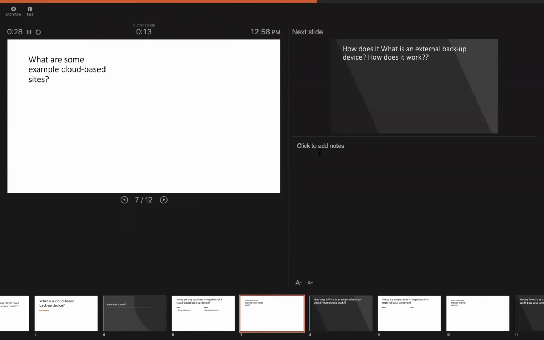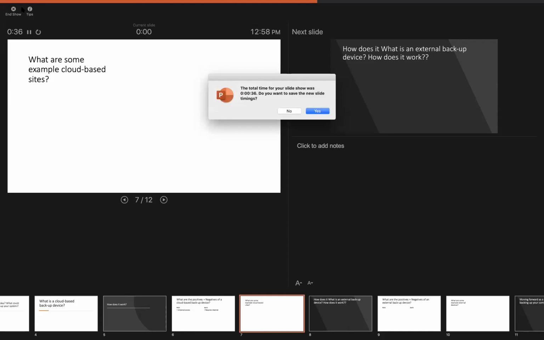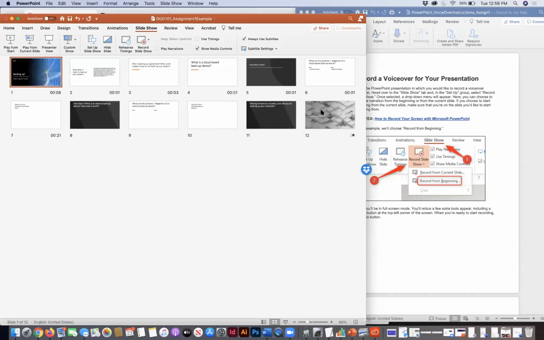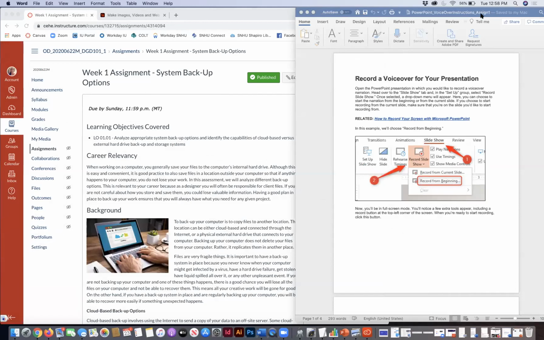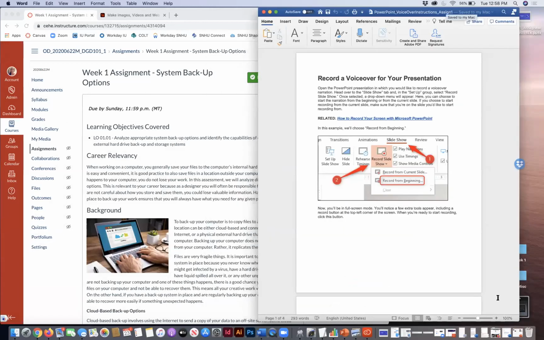You can actually add notes here too. So if you want to add your script in there, you can add your notes as well. Let me end this here real quick and see what happens. Yes. Oh, maybe it did record. Let's go see. I just don't know if it's saved it somewhere.